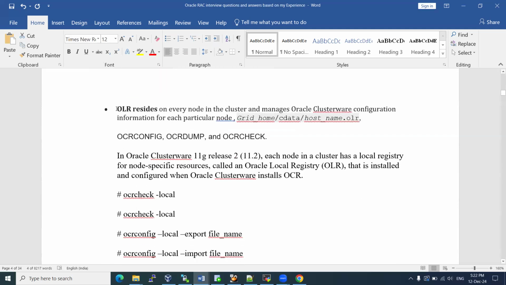And the last one is OLR. Okay. OLR will help your OCR. OLR is node specific, whereas OCR is at the cluster level. OCR covers the complete cluster level, but OLR is node specific. If you are using 3 nodes, each node has a local registry, the Oracle Local Registry, holding all the node information locally. The OCR file will read these OLR files to get the local information.